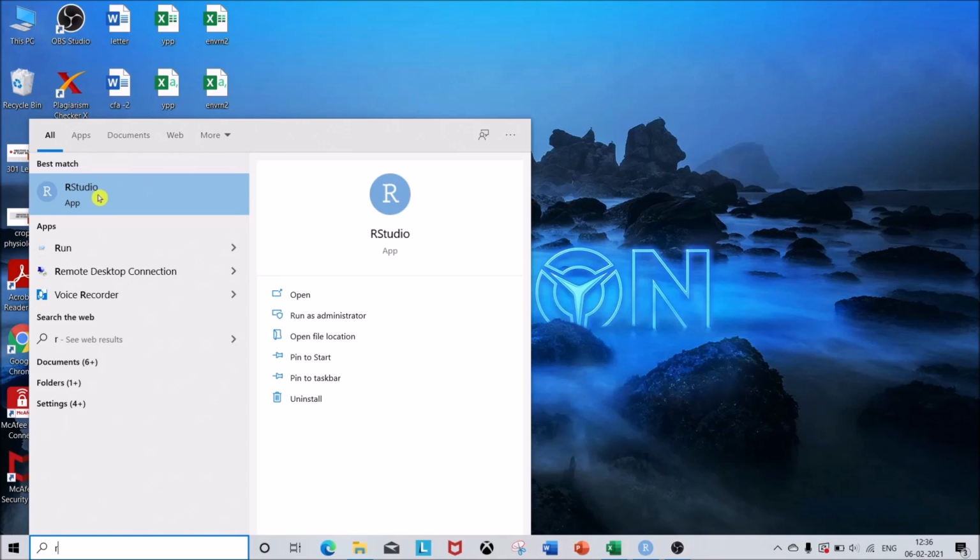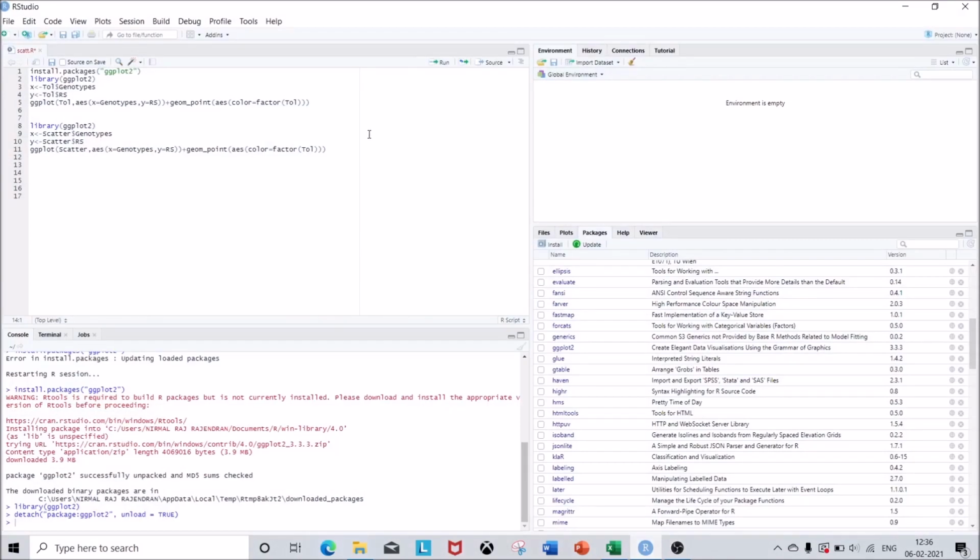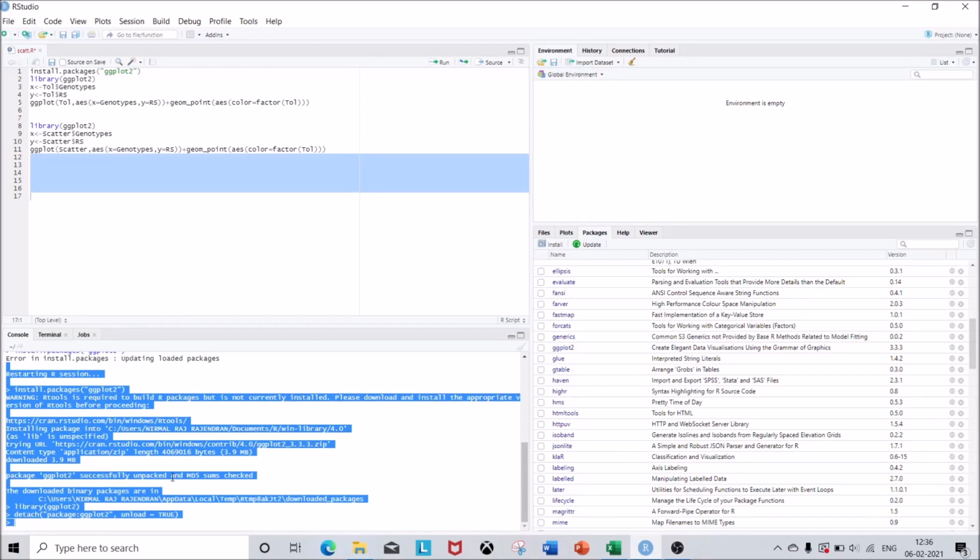RStudio is open software which is available online, so you can download it with the appropriate R programming package. So this is the RStudio software. This is how it looks. This is the place where we are going to feed our commands, and you can see whether the commands are running successfully or have any error in this console region. So this is the console region.